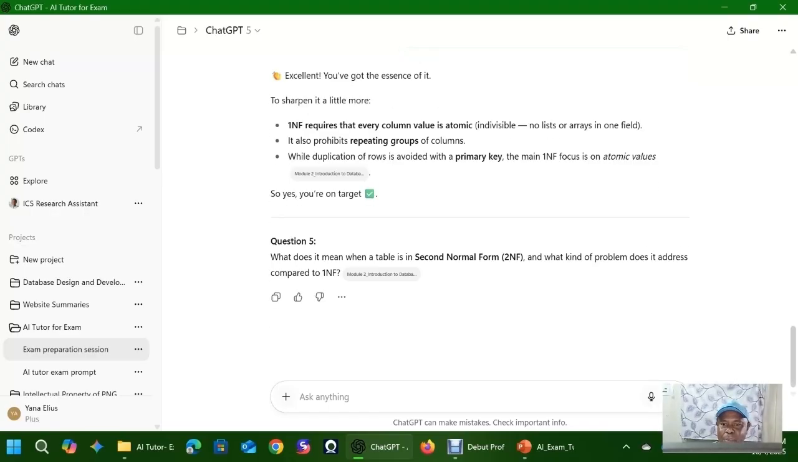Okay, now question 5. What does it mean when a table is in second normal form? And what kind of problem does it address compared to first normal form? Okay, I'm not really sure about the answer to this question, so I'm going to make a good guess.